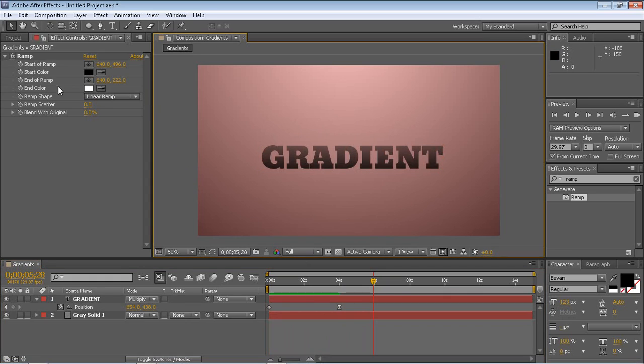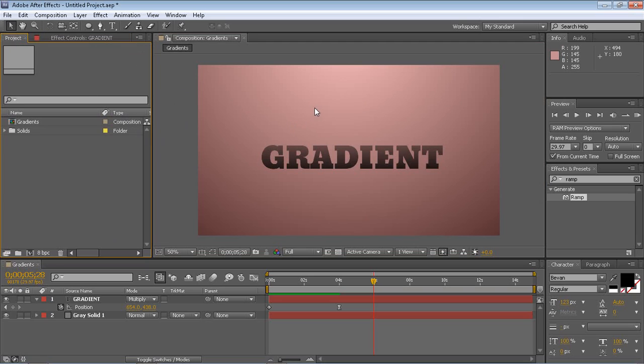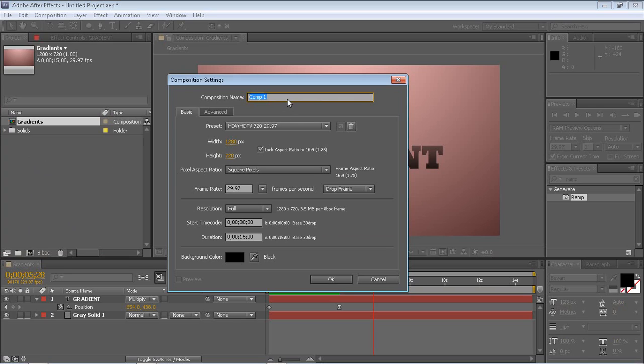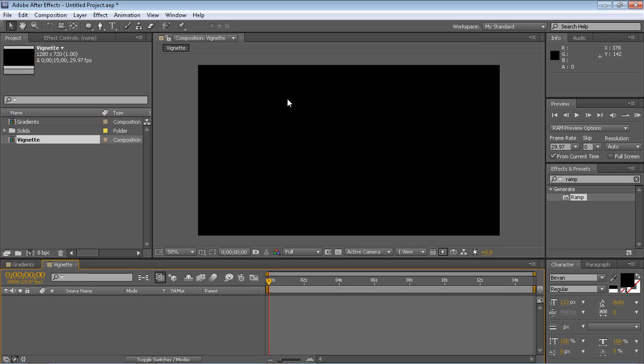Before I end this, I'm going to show you how to use a vignette, but I'm not going to use it inside this particular composition. I'm going to create a composition with a composition inside it. I could create a new composition, or I could drag this into that to make it a part of the new composition. But I'm going to do it a simpler way. I'm going to create a new composition first, the same one, and call it vignette.